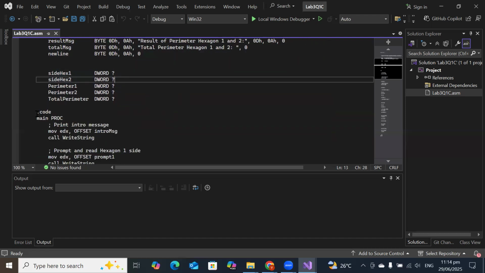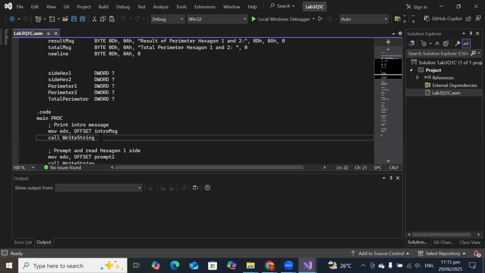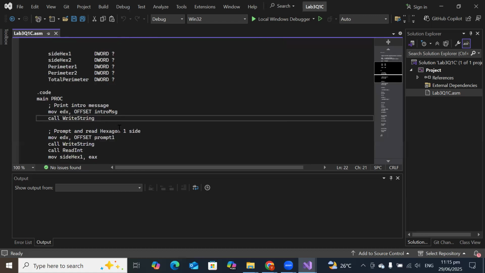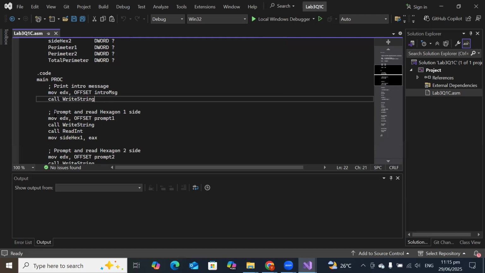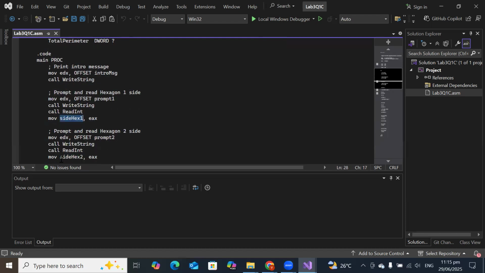At the beginning of the .code section, we display an introductory message to explain the purpose of the program. When the user is prompted to enter the side length of the first and second hexagon, we store those inputs in sideHex1 and sideHex2.